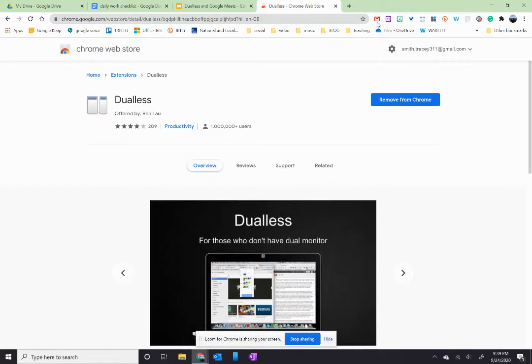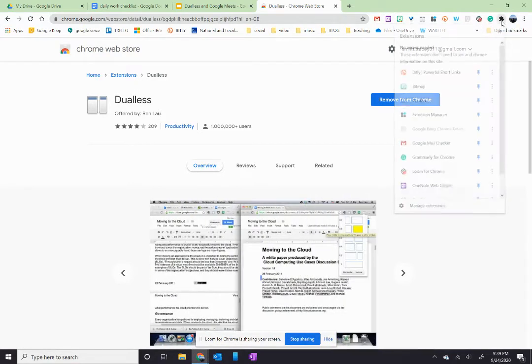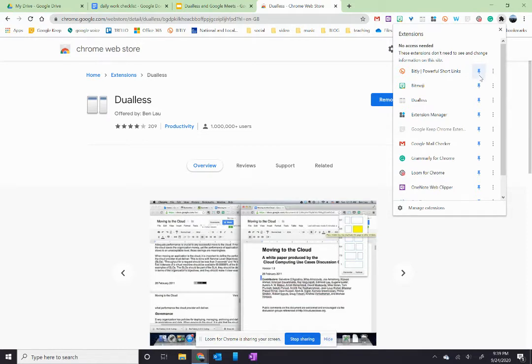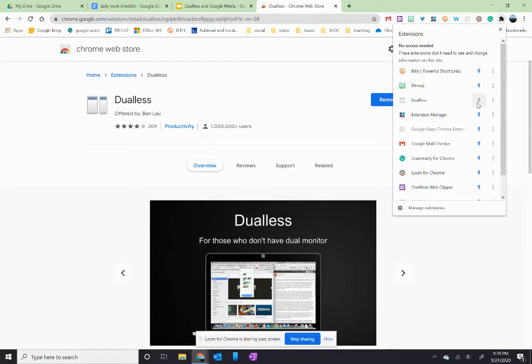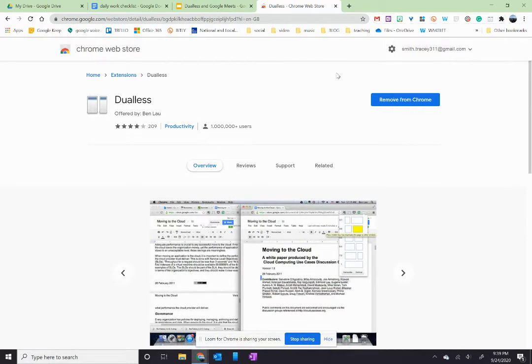Once you do that, you may not initially see it right up here in this list of extensions. You'll need to click on this little puzzle piece right here and click on the thumbtack button next to the Dualless extension. So for example, if I were to unthumbtack that right there, you'll notice Dualless is no longer showing up on my bar. If I want it back there, I can go ahead and click on that and have it show up on my toolbar. So once it's there, you have Dualless.